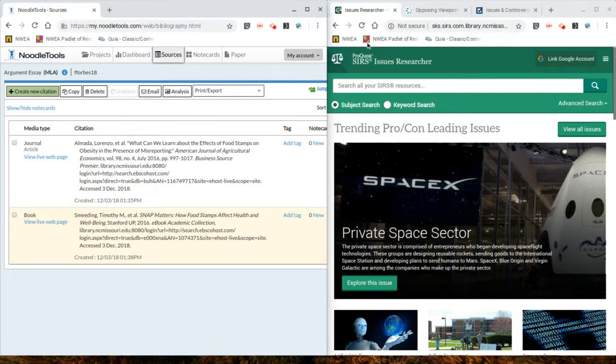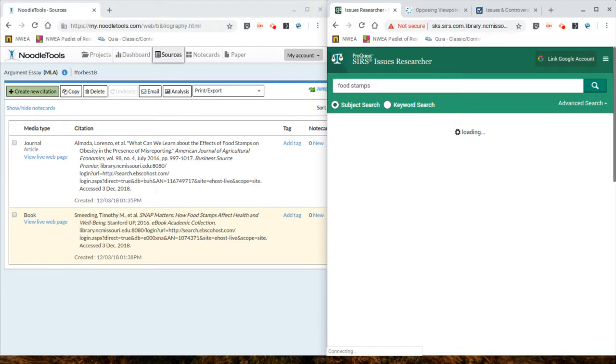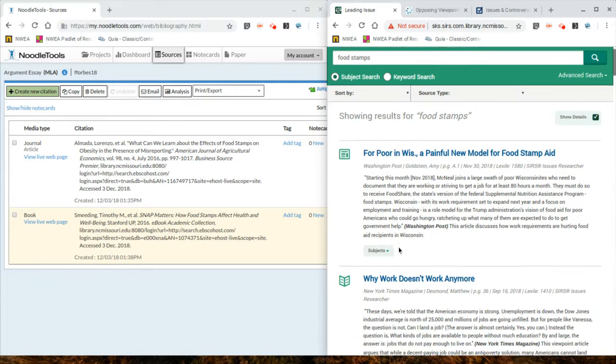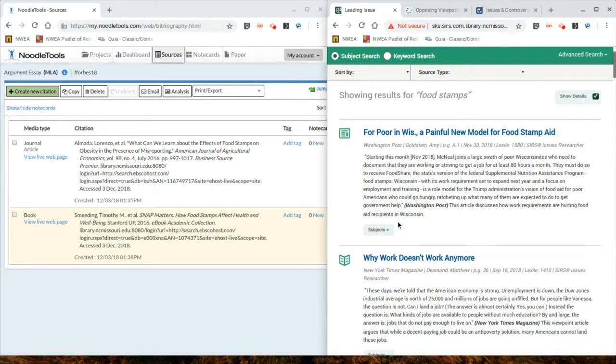Okay, so if you are citing something from SIRS, I'm just going to do a really general search here for food stamps. Okay, so I'm just going to go ahead and pick this. Actually, I'm probably going to pick this second source. Keep in mind, whenever you are looking at sources on SIRS, they're pulling from different types of sources.